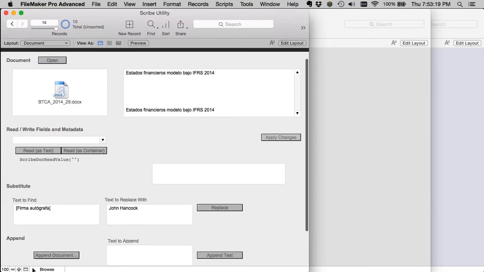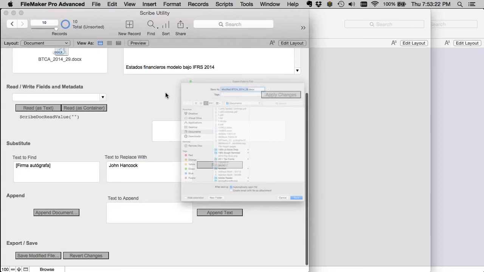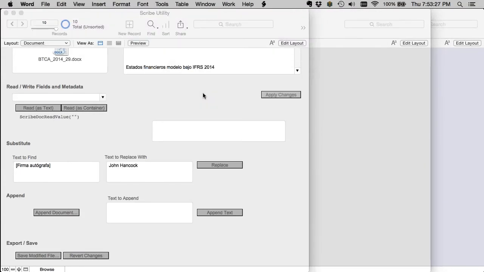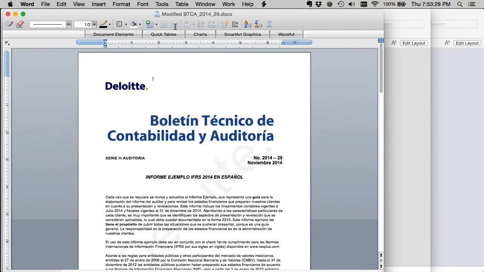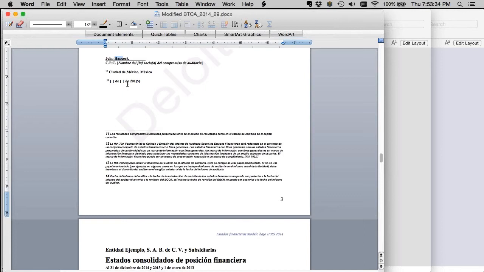Okay. And then when we save it, you give it a Rev2 or something. Yeah, I called it modified BTCA. So there's our John Hancock right there.